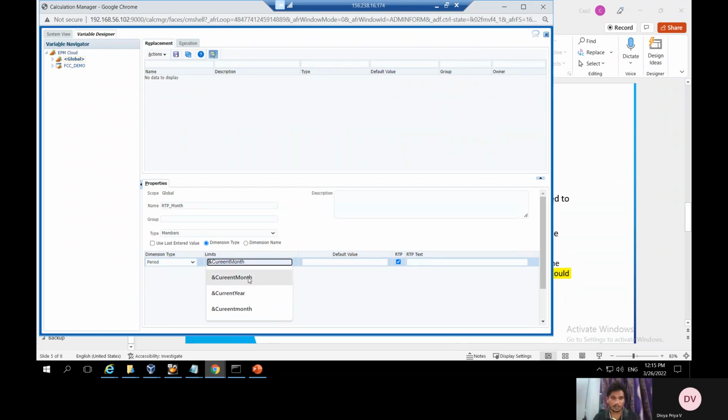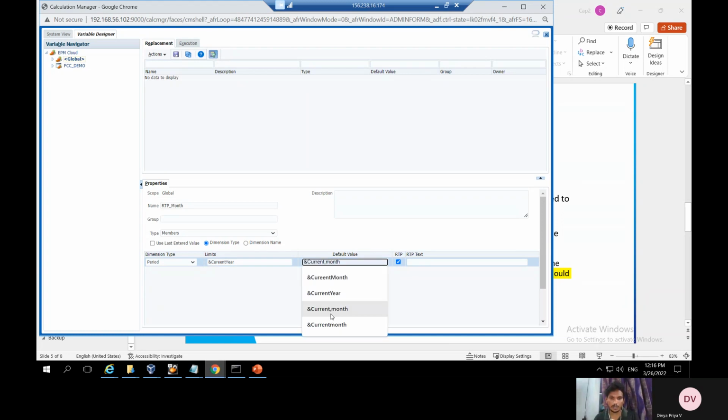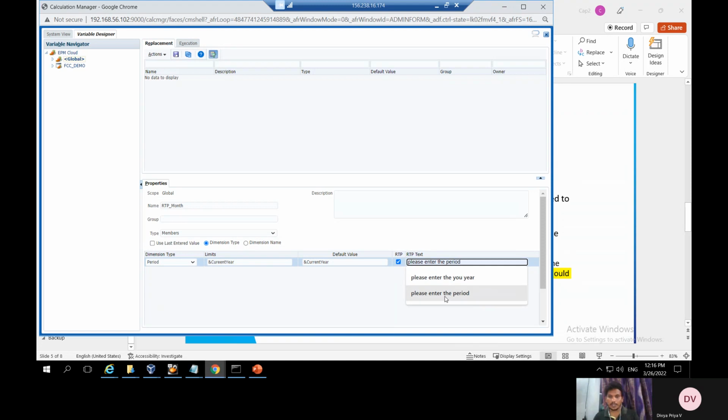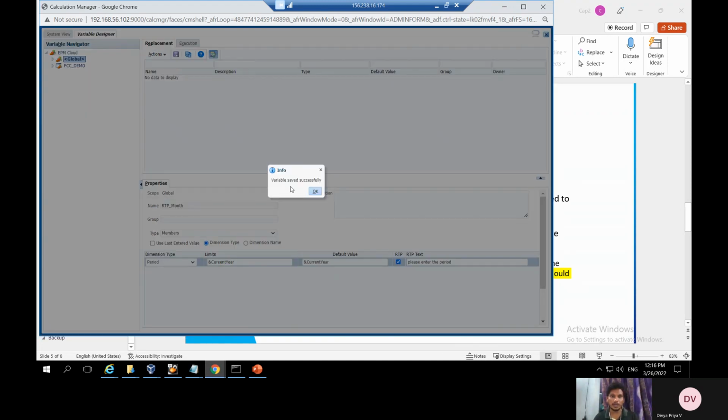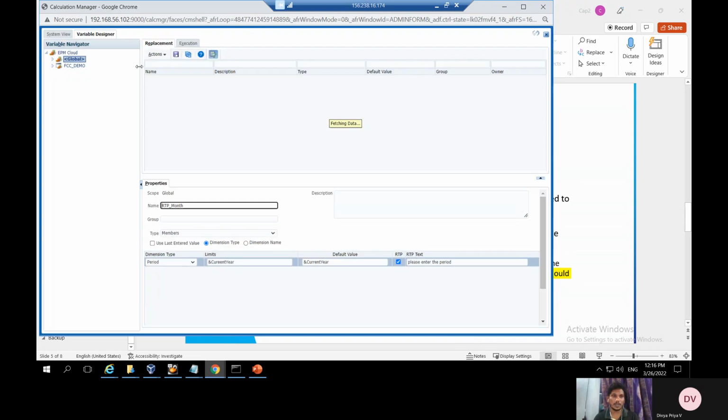Current year. We also use current year. Please enter the period. Click and save. The variable saved successfully. Click on OK. The RTP month is created successfully.